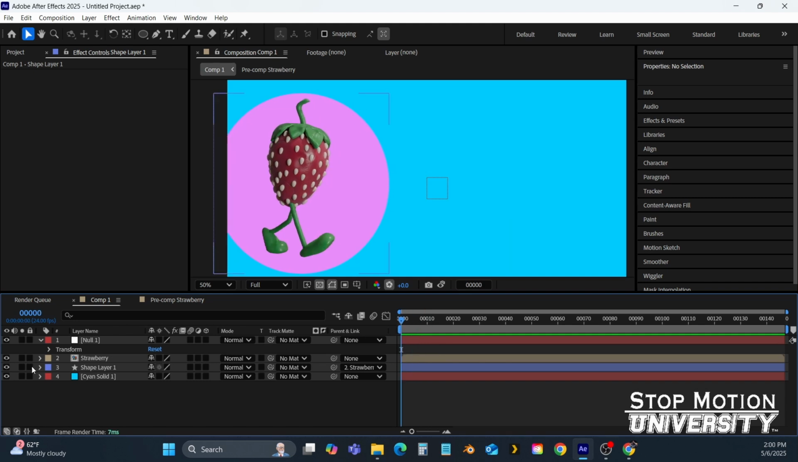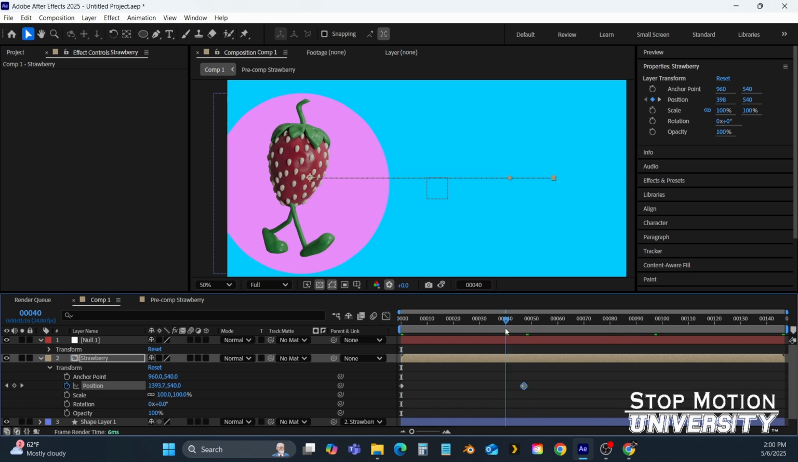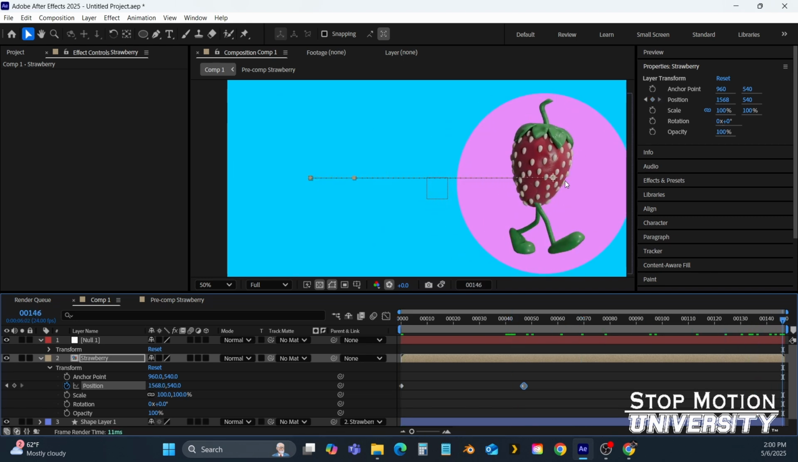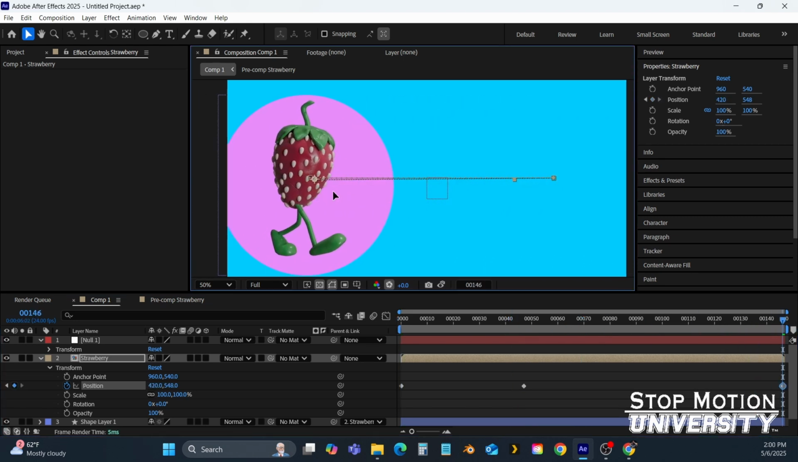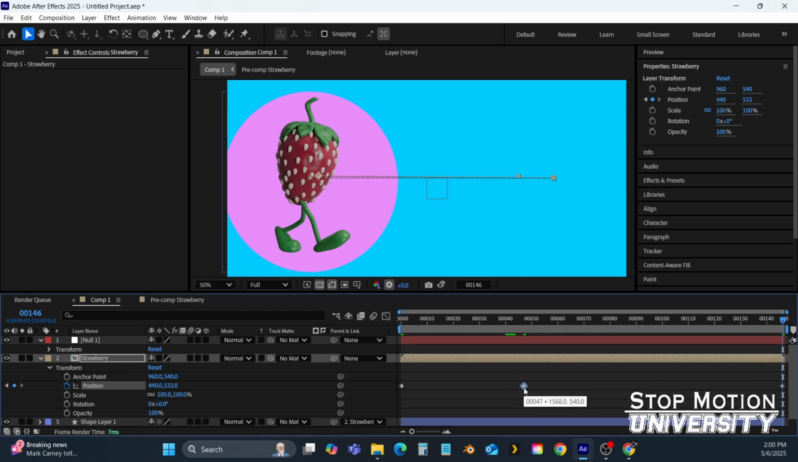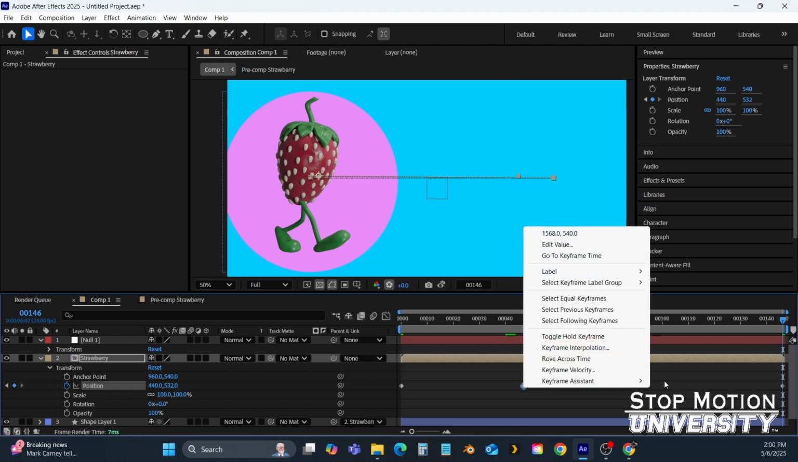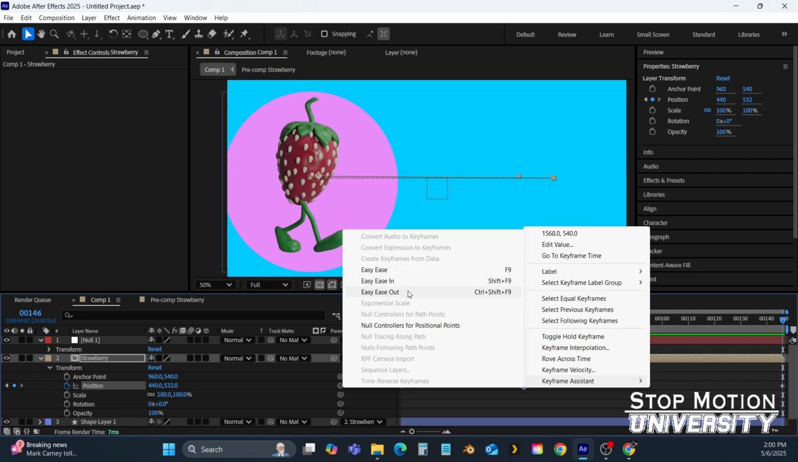Let's say we wanted to have him go fast and then go back. Let's have him go back this way. And the reason I'm doing that is just so I can show you something really quick called an easy ease. If I select the keyframe here and right click and open up my keyframe assistant, you will have selection for easy ease in to a position and ease out of a position. Easy ease eases in and eases out. So I always use that one.